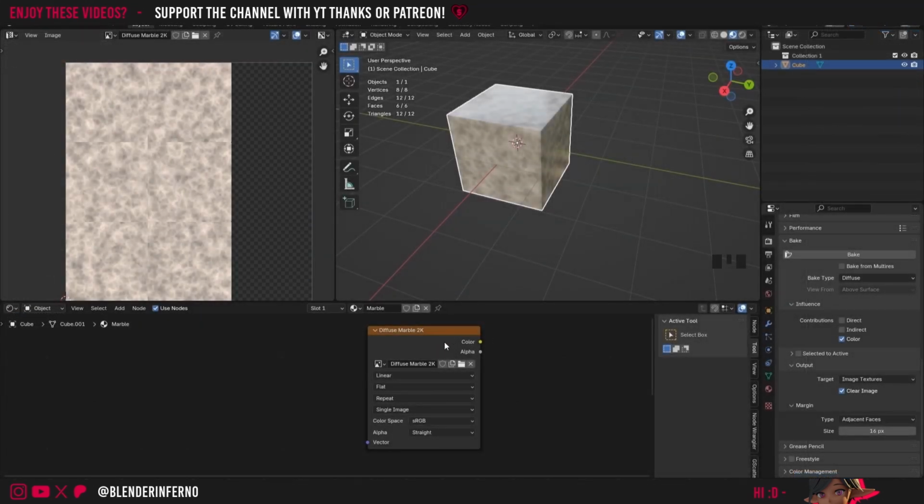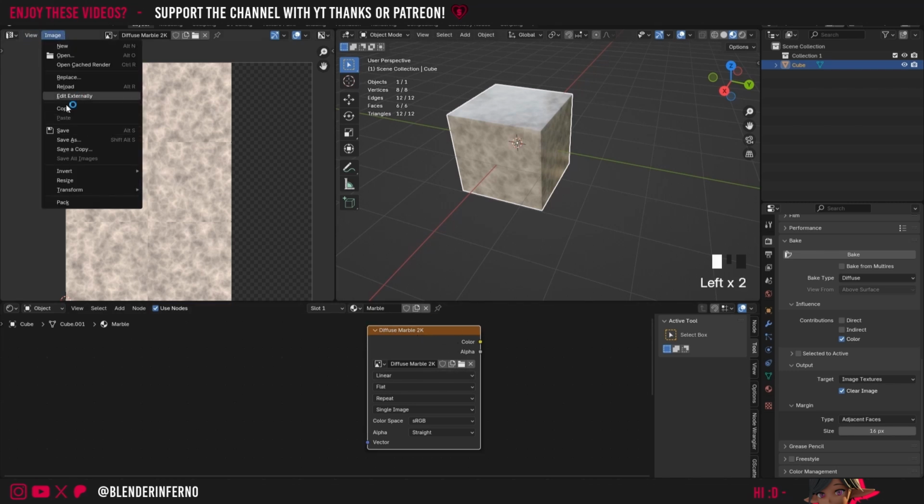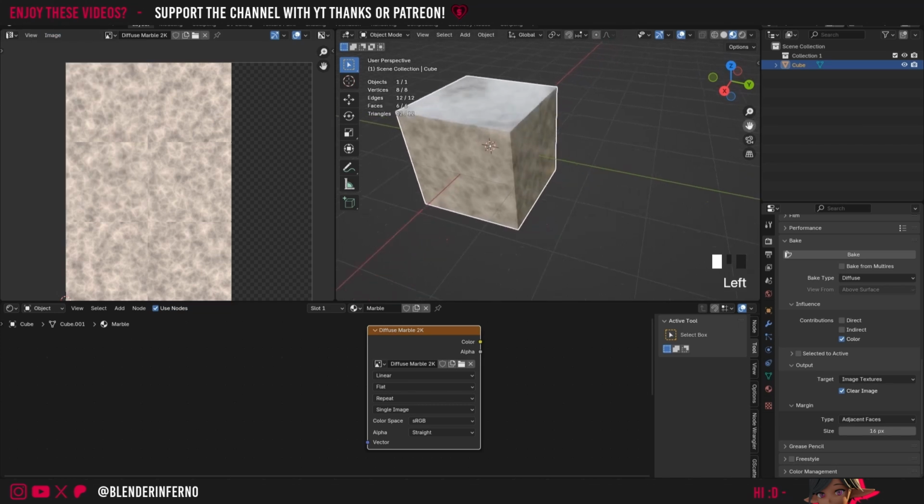Just keep in mind, if you bake on top of your diffuse marble 2K again, you will need to come to image and then choose save, but you won't need to choose a location now. It'll always be in the same location. Of course though, if you wanted to save a duplicate of this texture, you could choose save as and save it in a second location. Alright, let's go ahead and try out our new texture bake.